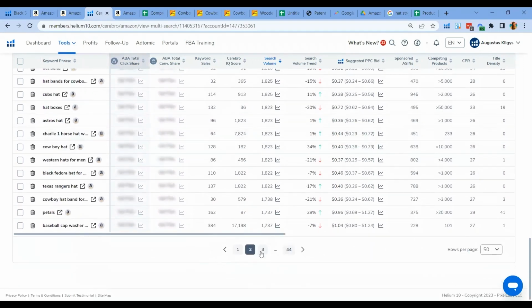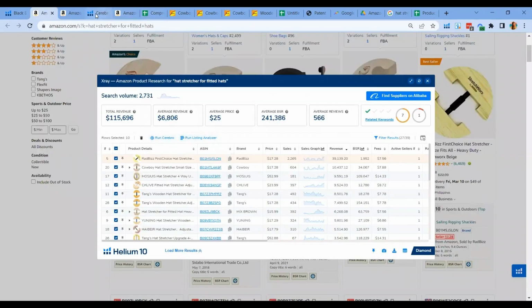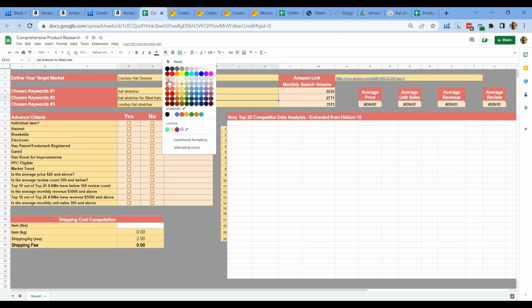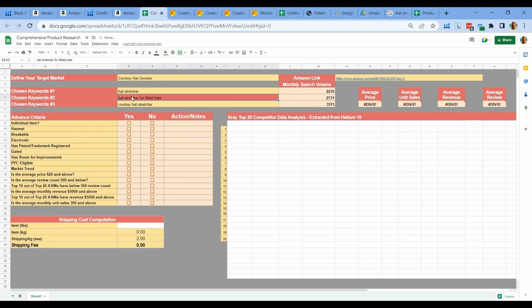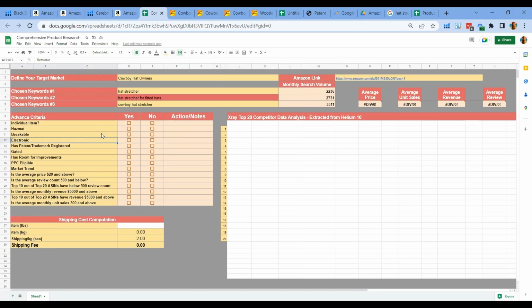Then on to my next keyword. Now I'm also going to use the hat stretcher for fitted hats, which we already saw has 2,731 search volume. And the last one is the cowboy hat stretcher, which has 3,511 monthly search volume. Okay, so since we are using these, you can highlight them in this way. And so we now move on to the advanced criteria that we have to answer in order to see if this product is really our next profitable product.